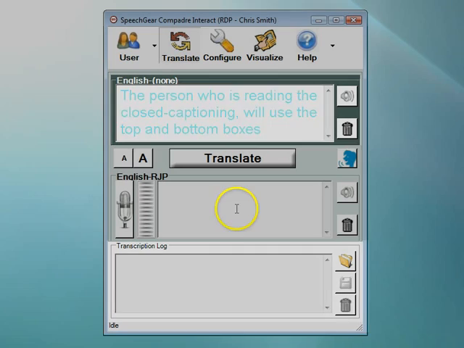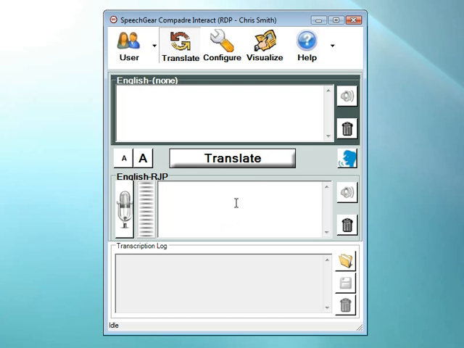Let me repeat that again. The person that is speaking will use the middle box, and the person that is reading the closed captioning will be using the top and bottom boxes. Let me show you how this works.